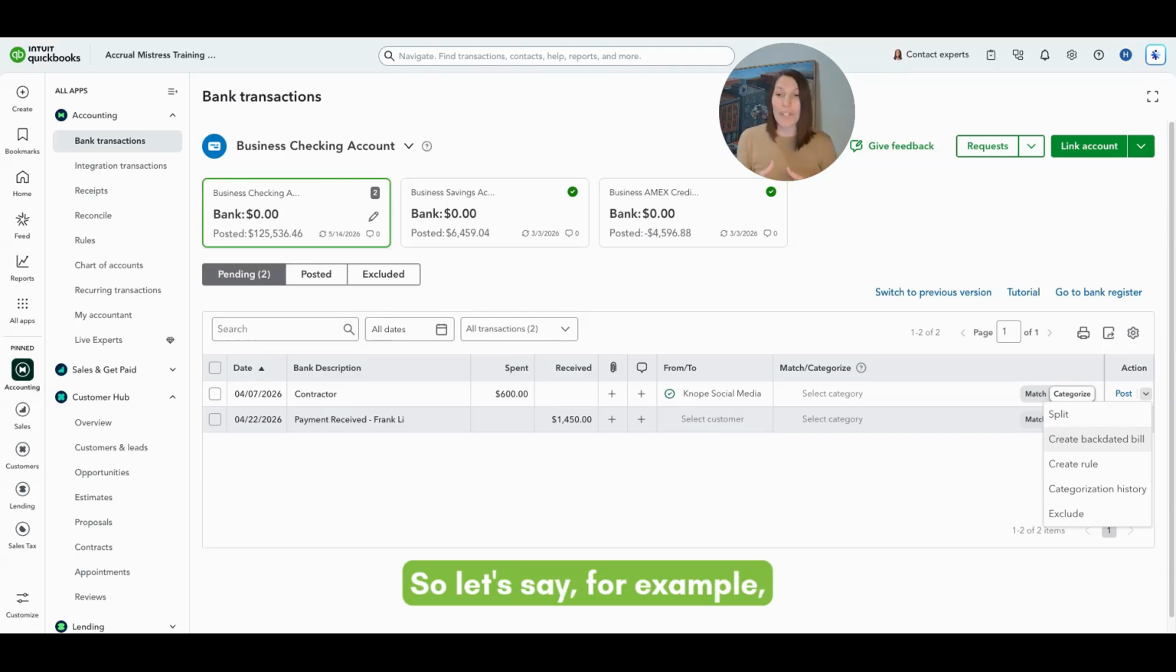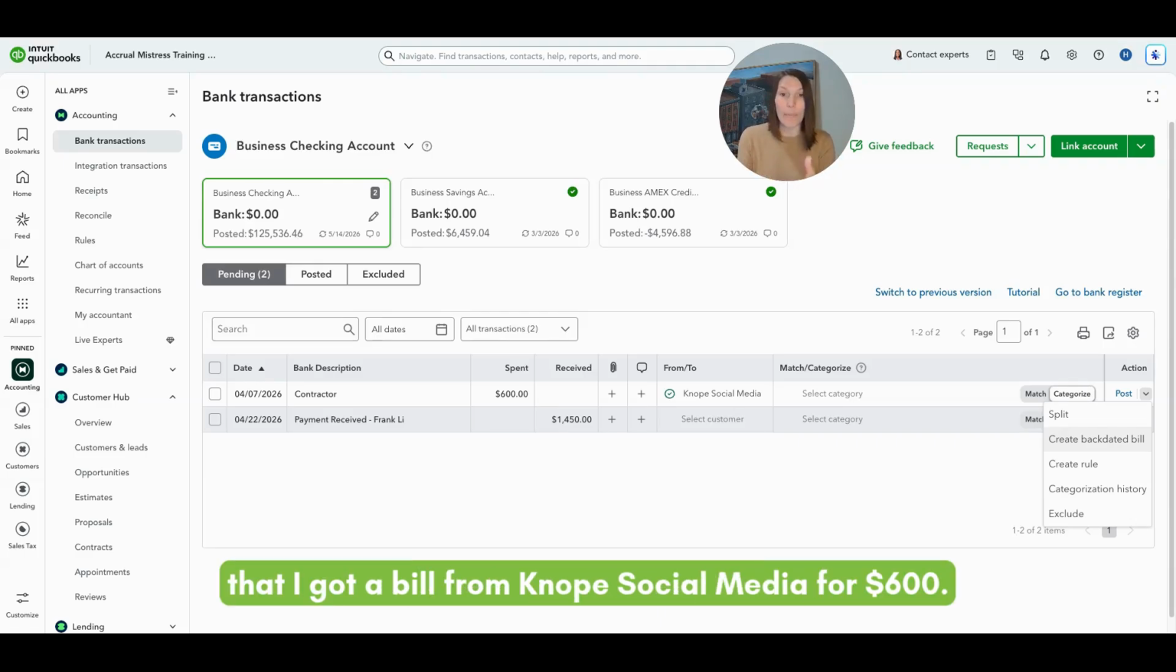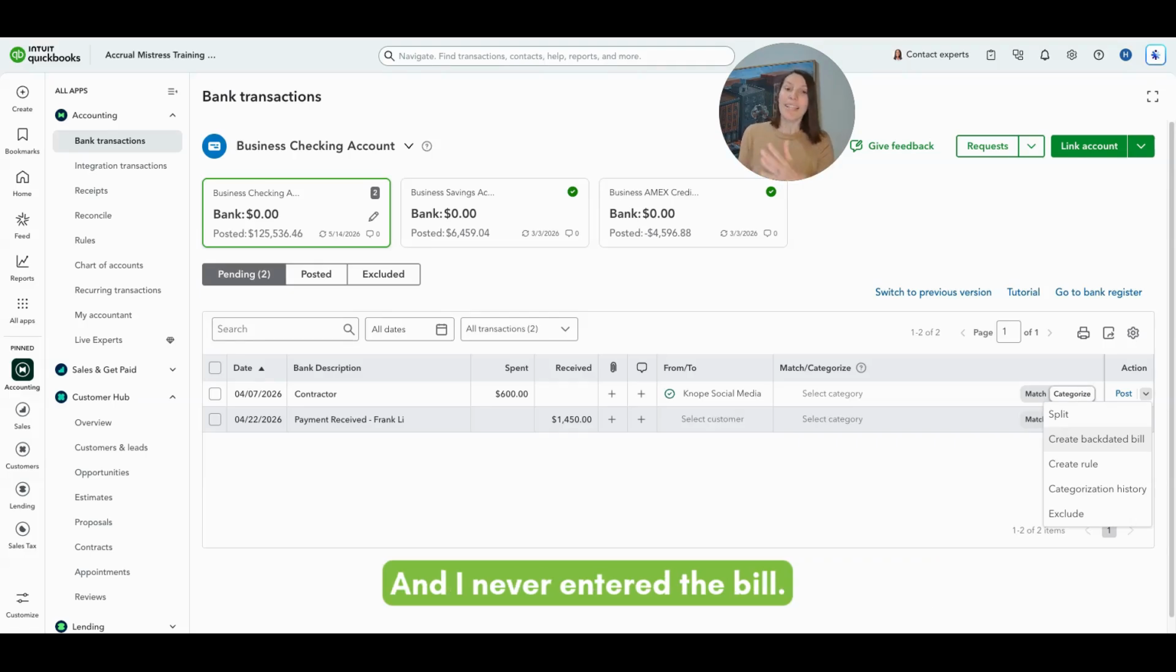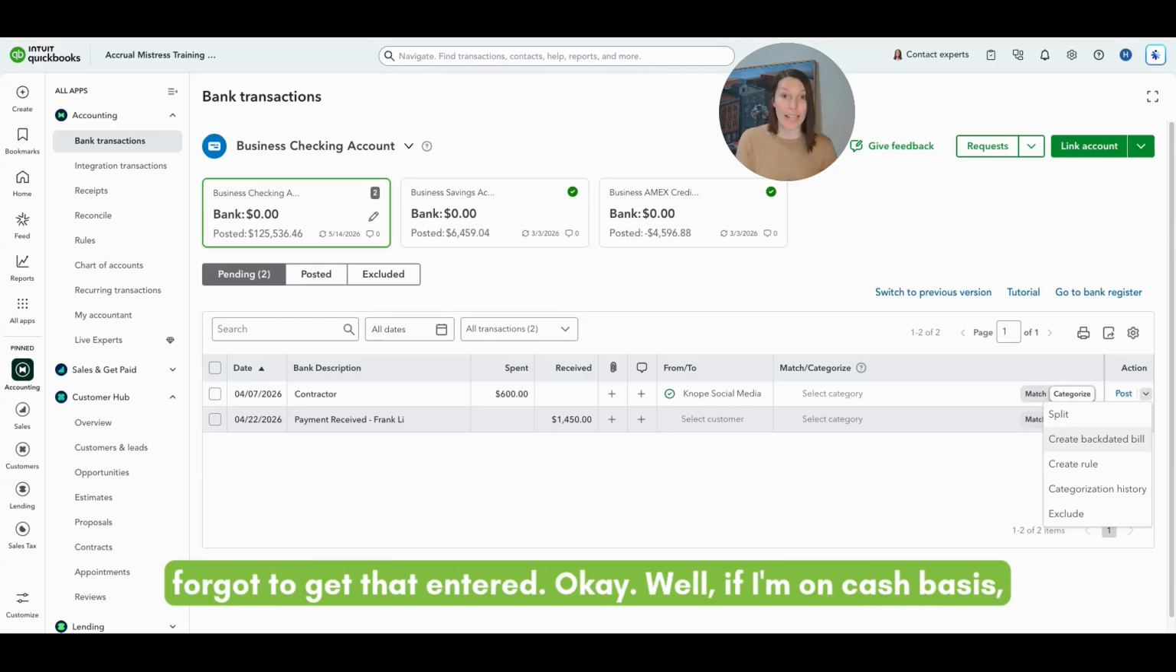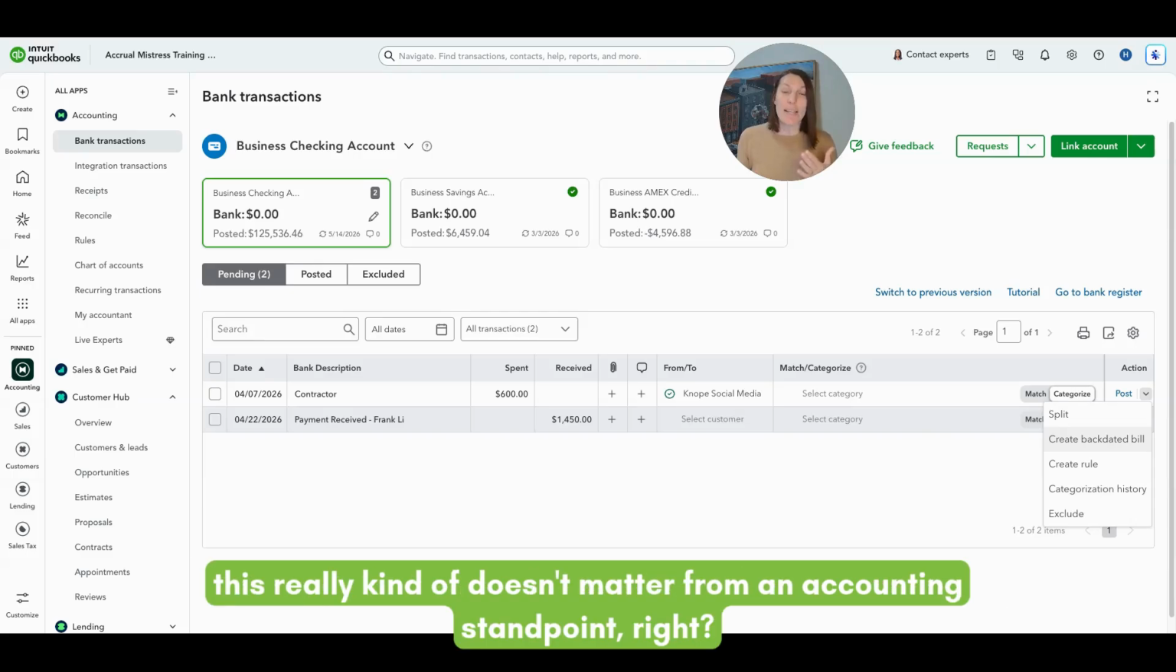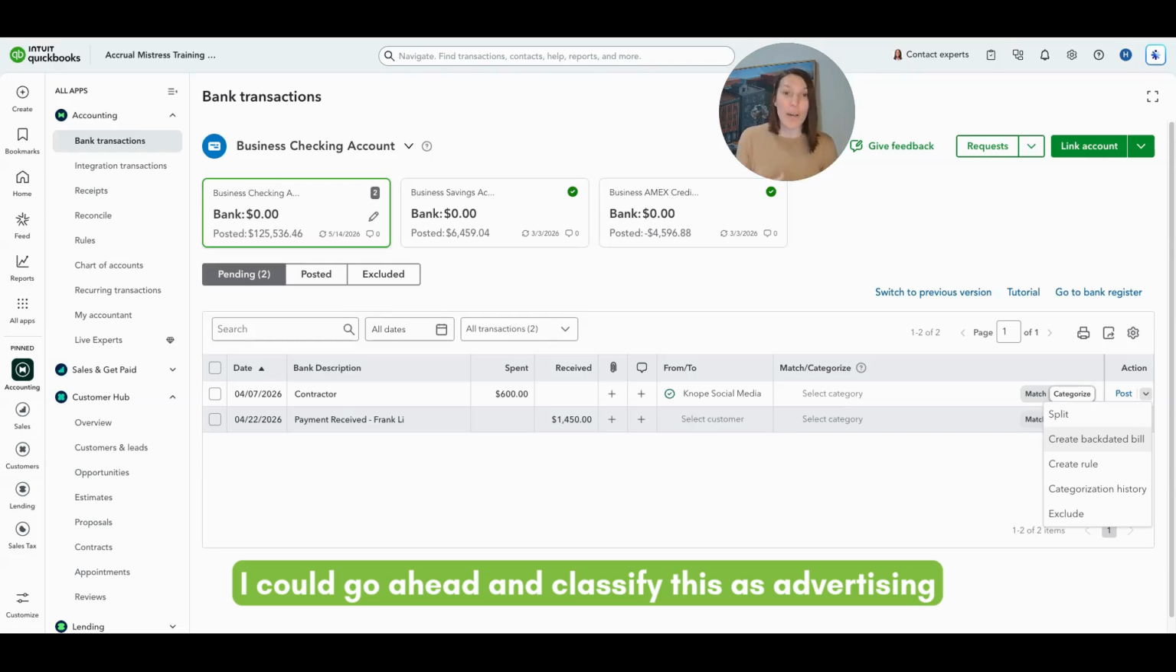So let's say, for example, that I got a bill from Nope Social Media for $600, and this bill came in back on March 30th or 31st. And I never entered the bill. I just went ahead and paid it online and forgot to get that entered, okay? Well, if I'm on cash basis, this really doesn't matter from an accounting standpoint, right? I could go ahead and classify this as advertising and marketing and move on with my life, no problem.